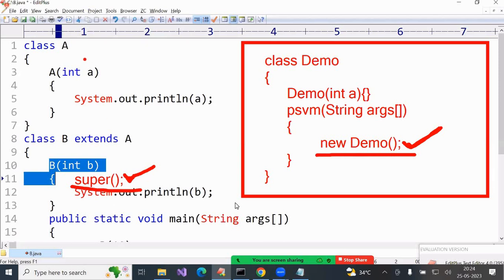It calls super class default constructor. Is any super class default constructor there? No. Will the Java compiler provide it? No. That's why error. This already parameterized is there. It will not provide. Same reason. There is no other reason. That's why error. Error because there is no default constructor in A class.